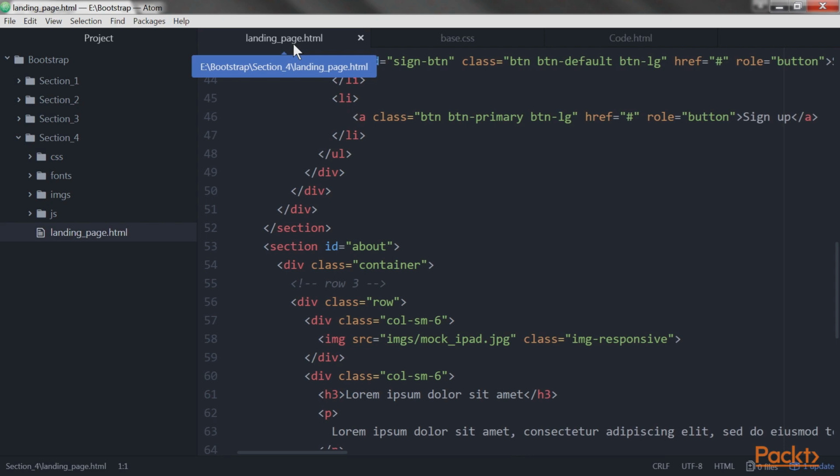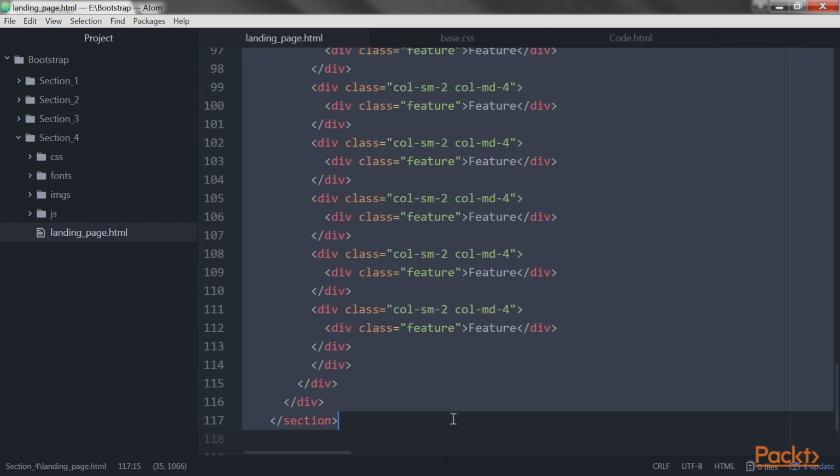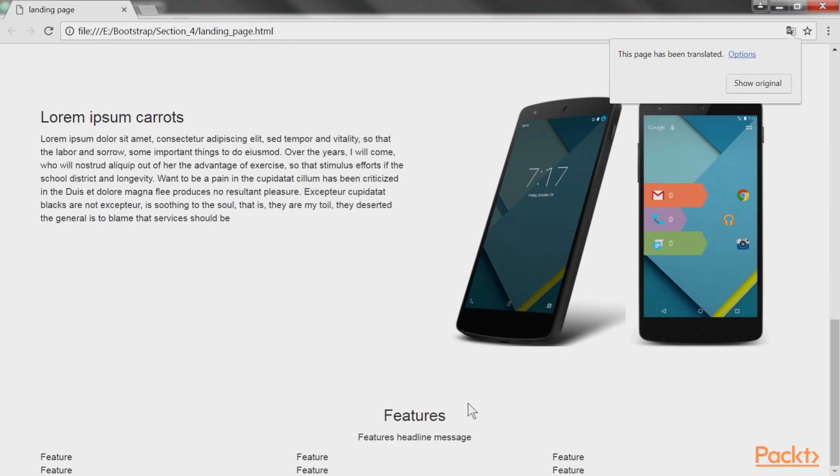Let's add this code in our main file and refresh the HTML page. And we have added the feature section. Let us improvise it now.